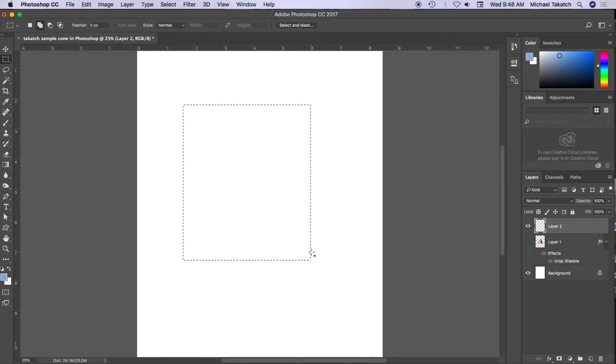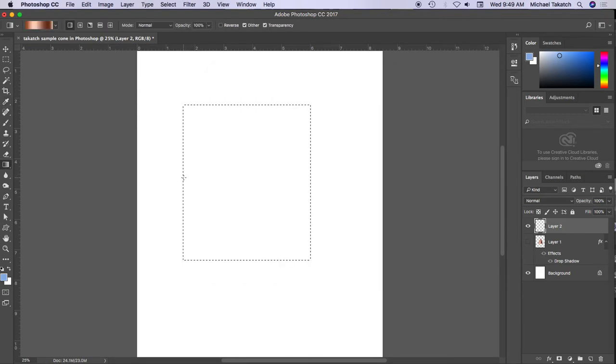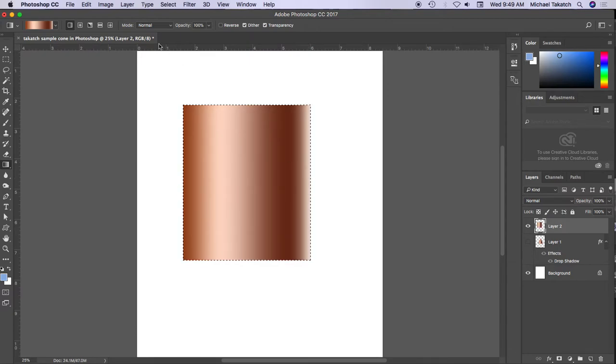Create another rectangle, go to the gradient or start to hit the keystrokes. G is the gradient. Grab the same one, copper, just to start off. Repeat the same process. Okay.